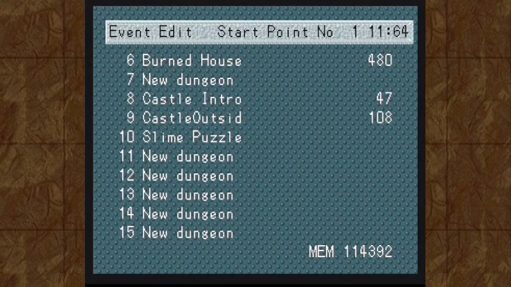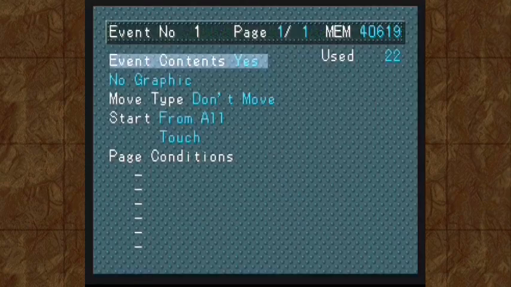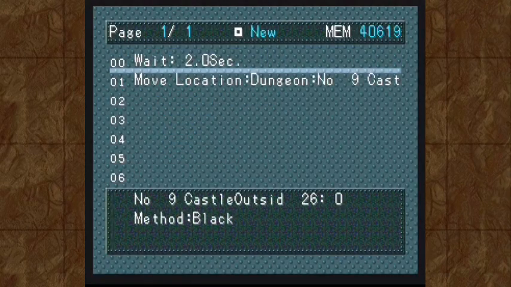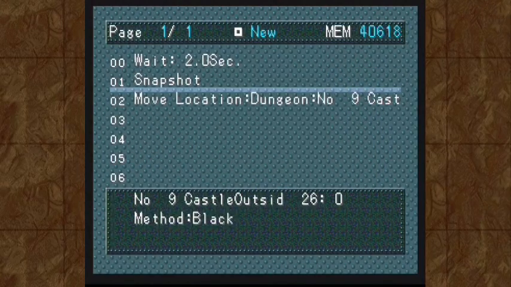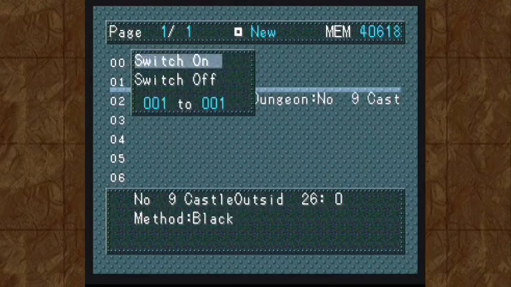Also, while I'm thinking about it, since we're going to have the intro of the castle only play once now, I'm going to have a snapshot for this for the ending. Also, we need to keep track of the fact that we have, in fact, triggered the intro of the castle. So I'm going to create a switch. This will be number 13. Castle intro. Switch on 13.